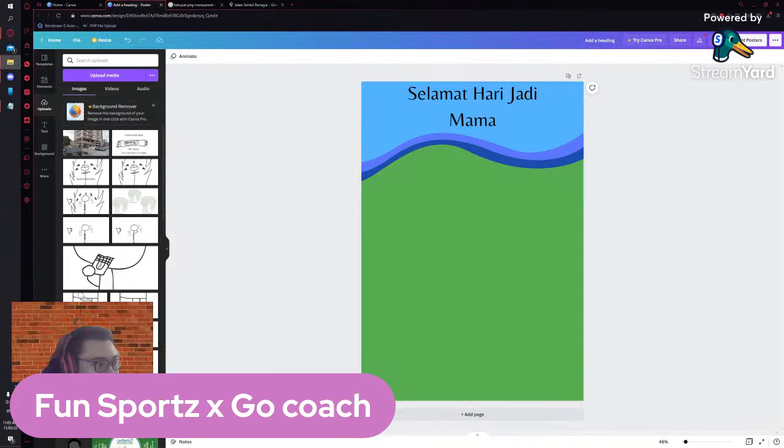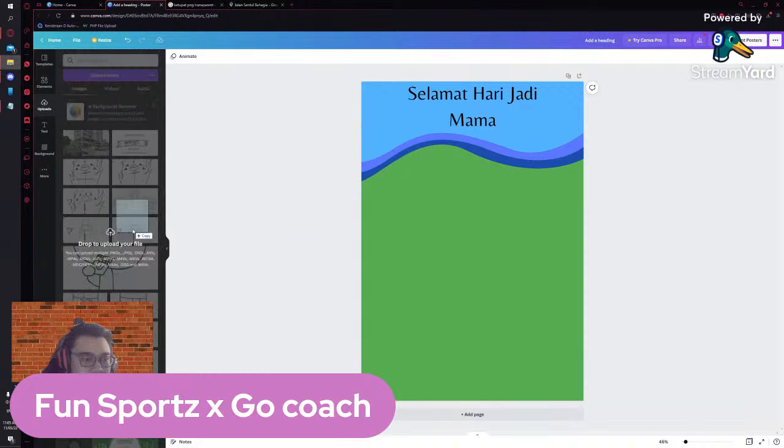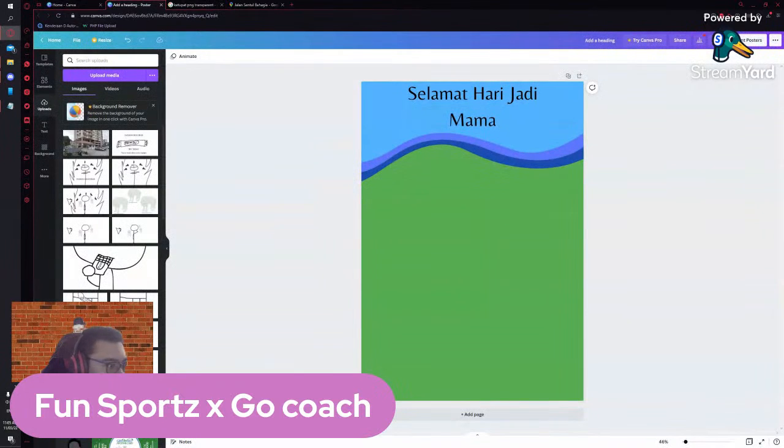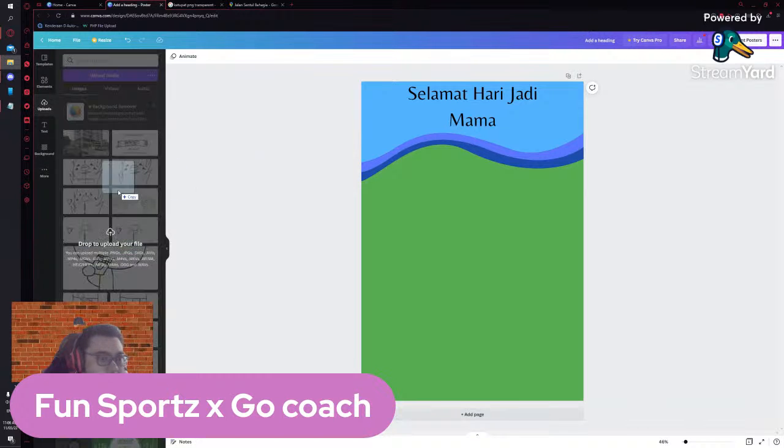Or you can make a poster of your cat, which is here. And drag and drop. Oh, it's bigger than. Bear with me a moment here. Looking for a suitable photo.